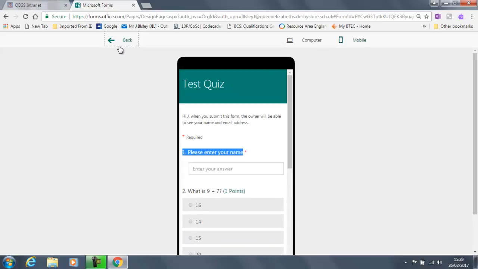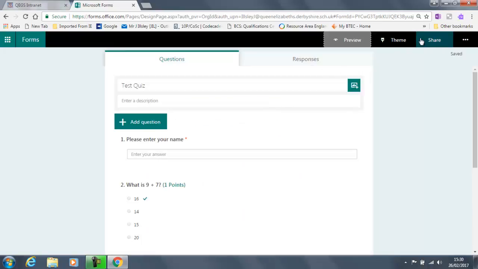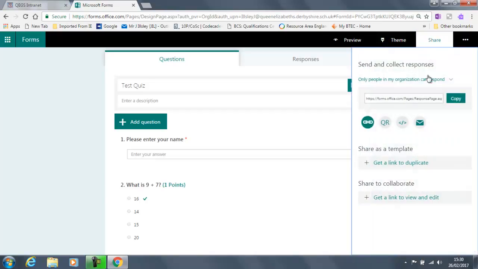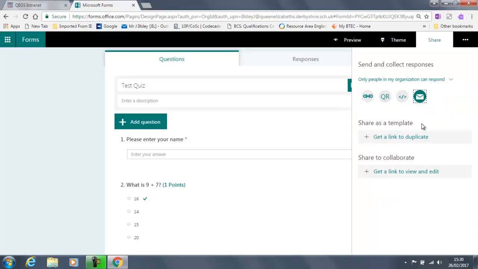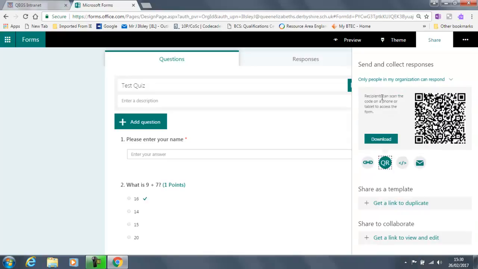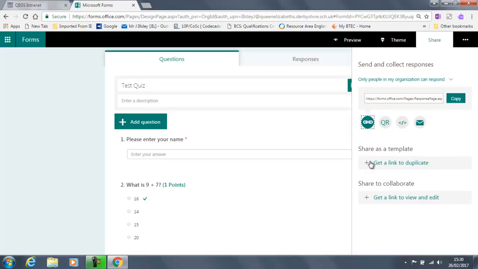Once you've done that, you can go back, and when you're ready, you've got share, and you can send an email link. You can email it to different people. You can generate a QR code, which if somebody scans into their phone, automatically links them through to the quiz. So there's a whole lot of stuff you can do to share that in any way you want. Okay, so Forms is really useful to create short multiple choice quizzes and get feedback without a lot of work from the teacher's point of view.